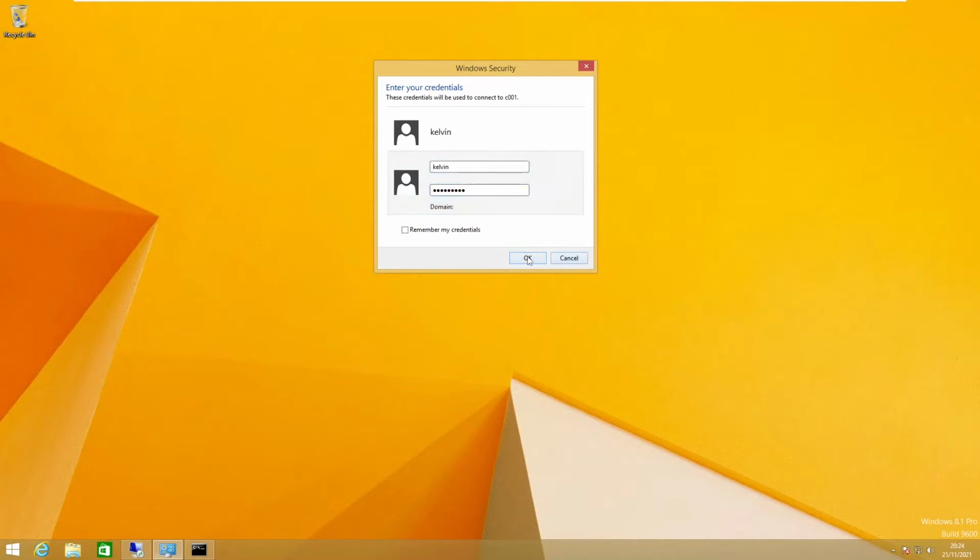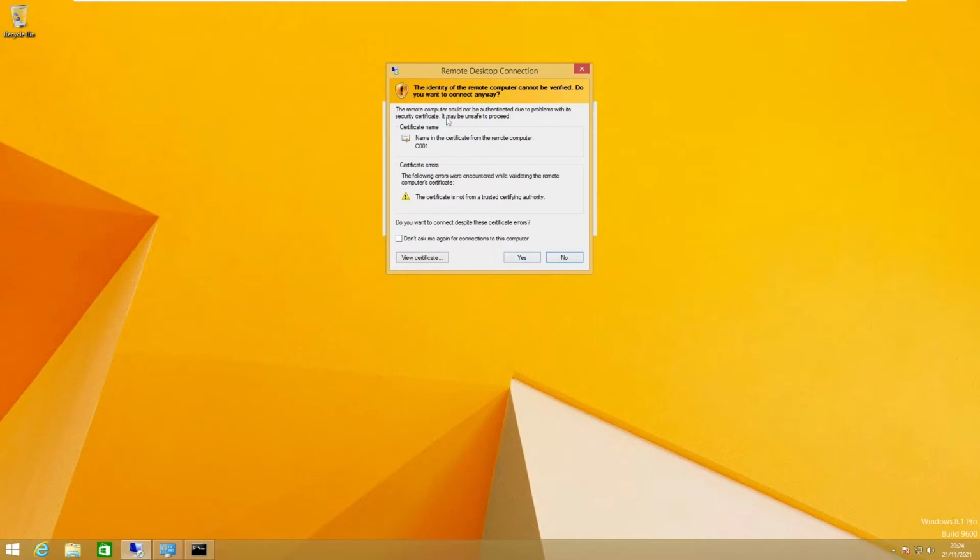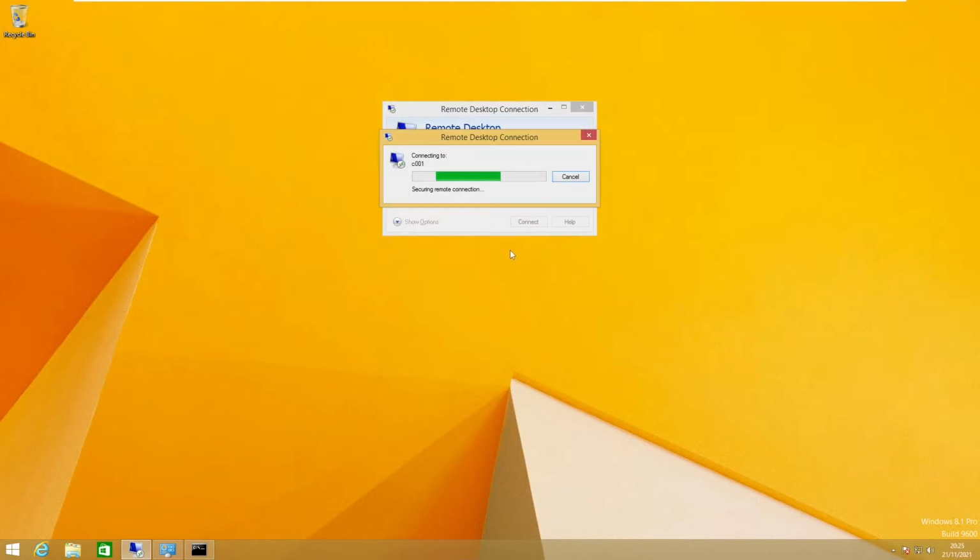So let's just click OK, and you can see it requires me to confirm the certificate which will be used to connect to that device. The name in the certificate from the remote computer is C001. So let me check the option not to ask me again for connections to this computer, and then I'm going to click yes. Right now it's trying to connect.